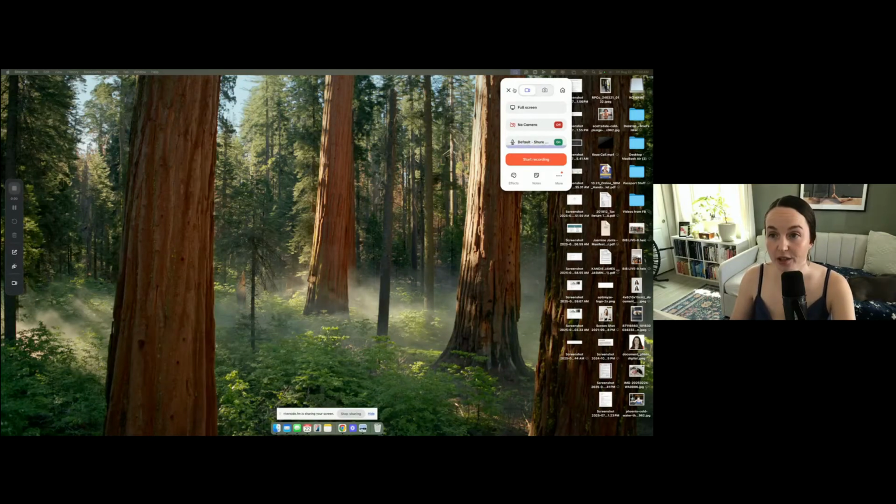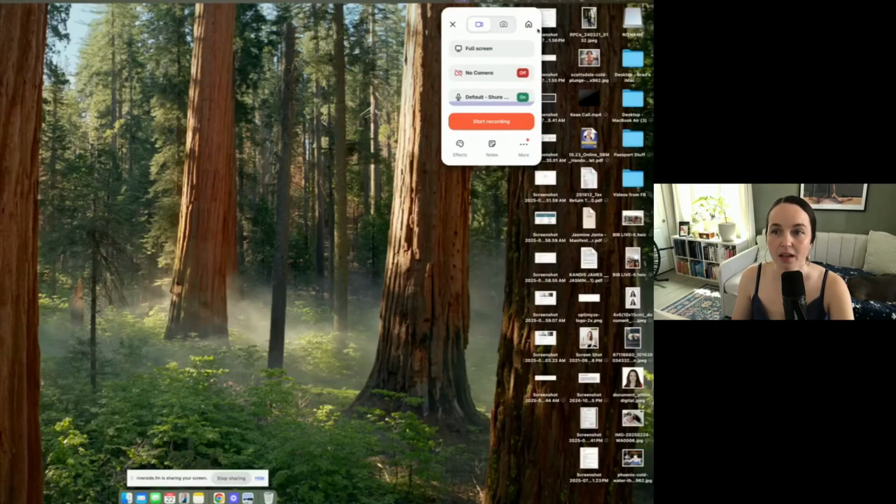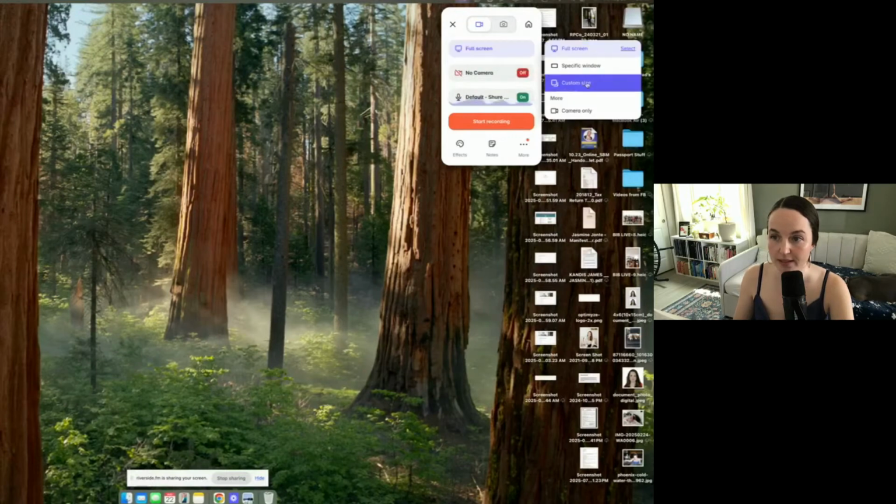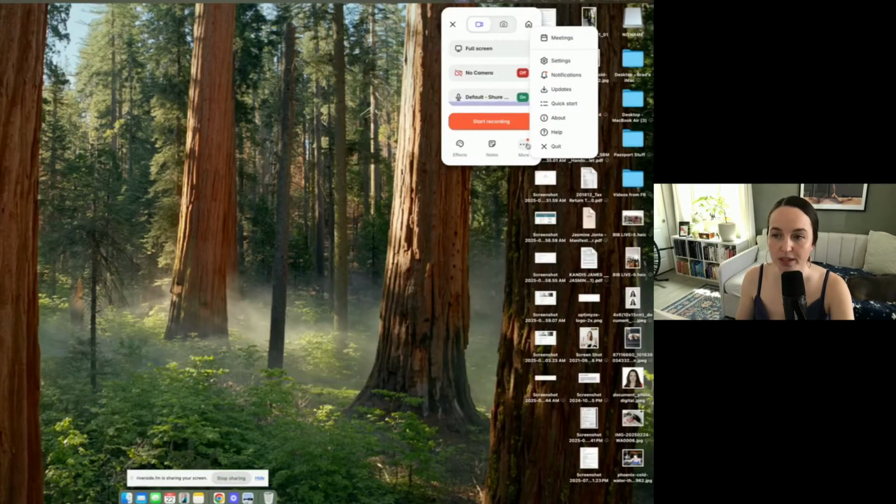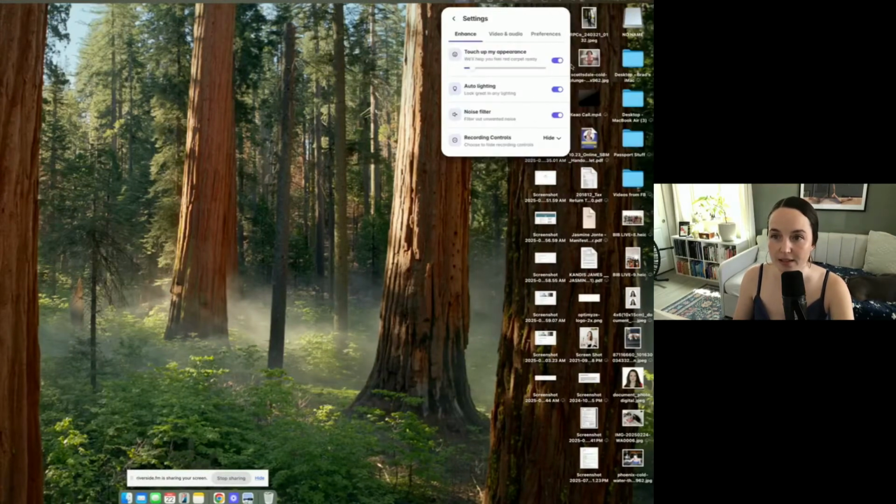So over here, this is where your settings live, but they're kind of hidden. Here you'll see settings for actually starting a recording, like a live video of you doing a screen share of any sort, or even a talking head, because you can select this and choose camera only. But the actual settings are over here in More. When you click More, you'll see a bunch of different options in the menu. The first one you're going to click is Settings.